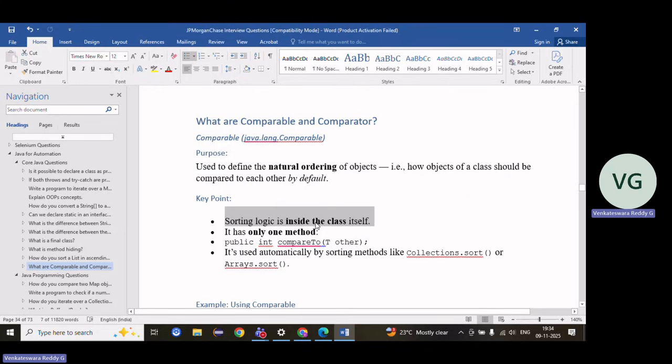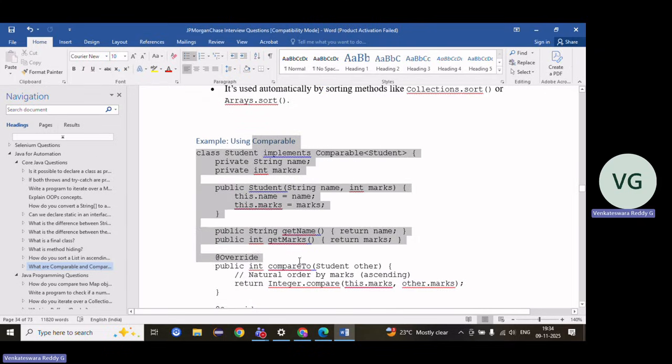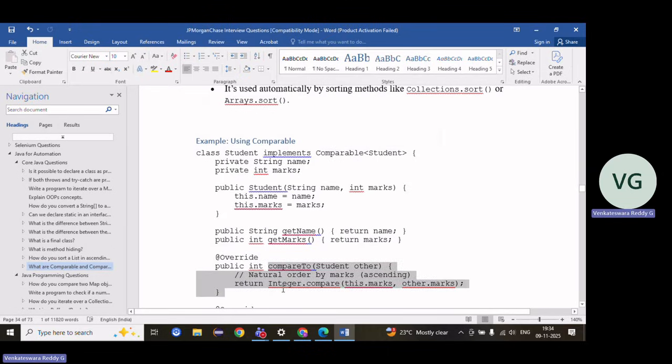Sorting logic we have to write inside the class itself. It has only one method, that is the compareTo method. Comparable and Comparator are interfaces. The Comparable interface has a compareTo method. It will take the input and return an int. It's used automatically by sorting methods like Collections.sort and Arrays.sort. Suppose this is the Student class that implements Comparable. We need to override the compareTo method.